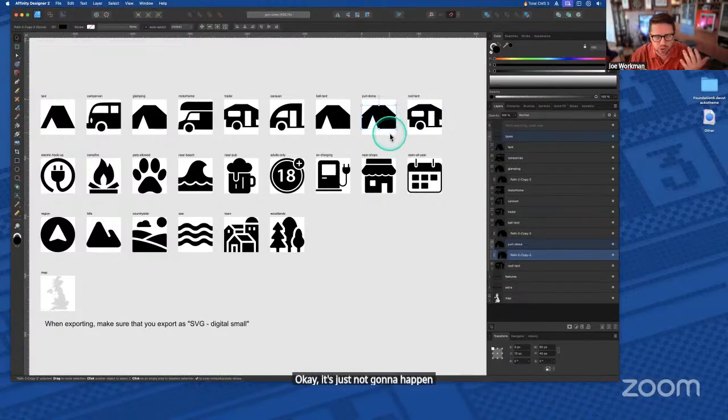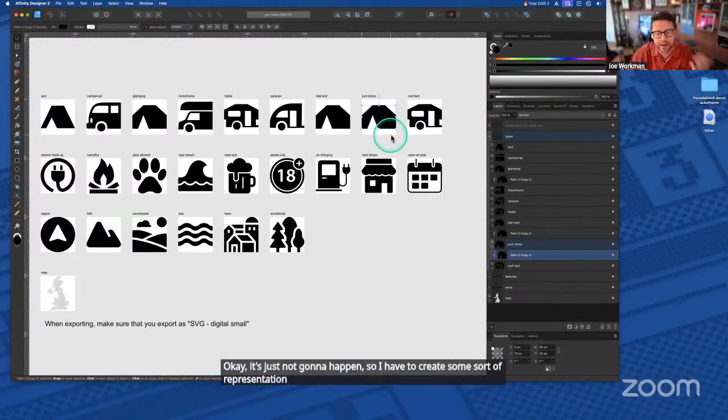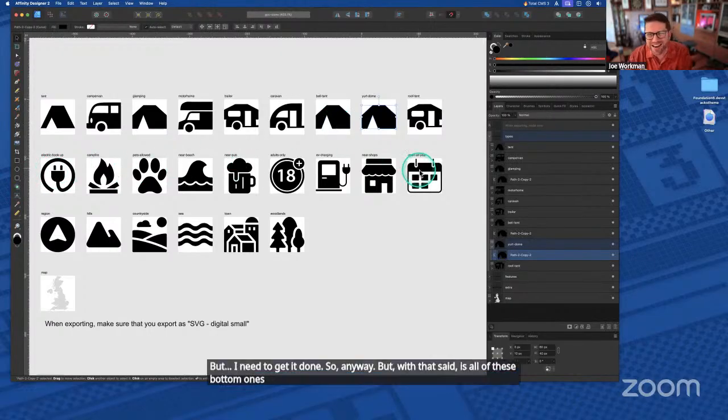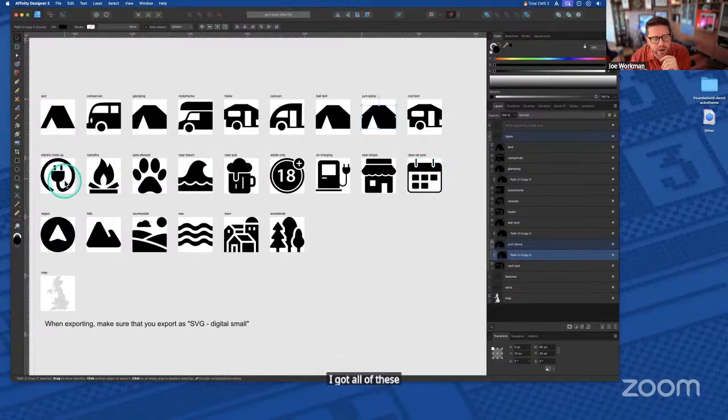So I have to create some sort of representation. I'm going to have to design that. And also a roof tent, which is a tent on top of the roof of a car. Not sure exactly how to create a simple SVG out of that, but I need to get it done. With that said, all of these bottom ones, I didn't design those. I got all of these bottom ones from Nucleo.